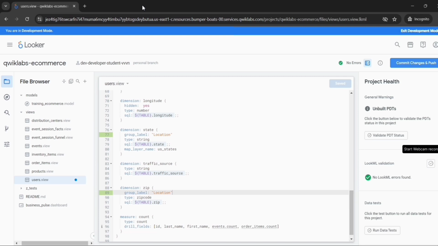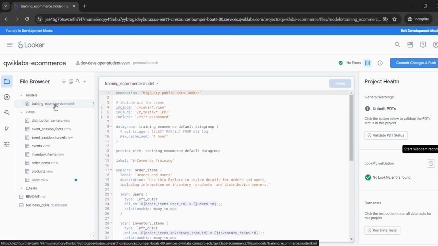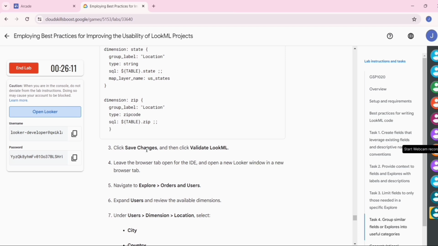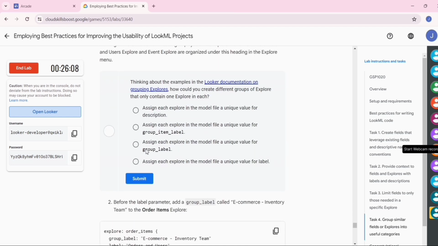Now create groups of explores under different headings. Open training_ecommerce.model. Now come back to the lab instructions. We are doing task 4. Think about the example in the Looker documentation on grouping explores. How could you create different groups of explores that only contain one explore in each?